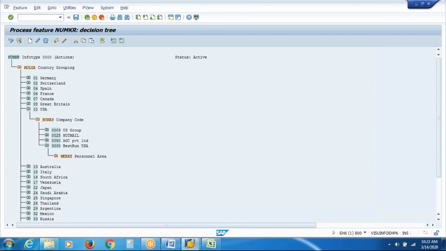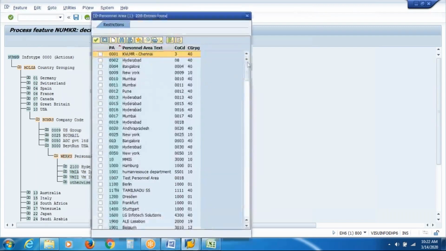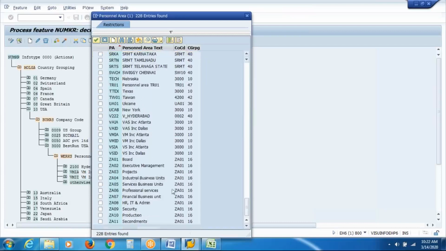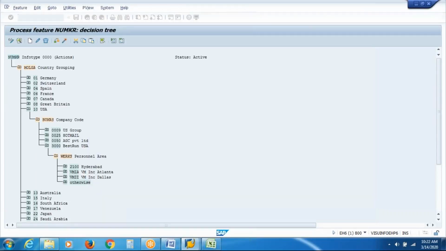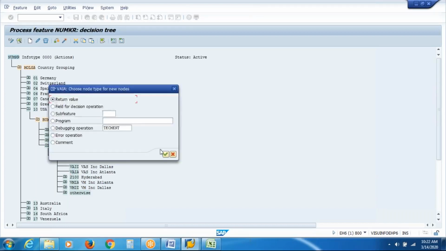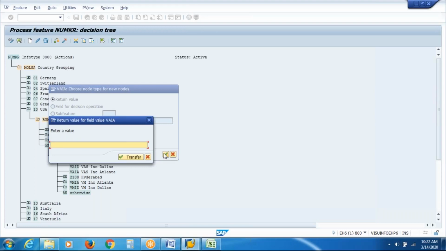So open up the personal area. Click on the value here. Configure, and include the personal areas that we have configured: Atlanta, Dallas. Click on continue. If it is Atlanta, what is the default number range? The return value will be 41.